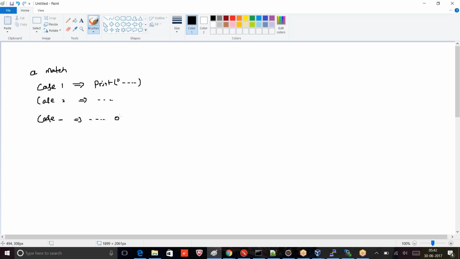Or if you don't want to use the underscore symbol, you can assign a variable like a default, and you can use a print statement here. So what is happening here: whatever value you are matching against a pattern, the respective matched case is getting executed.